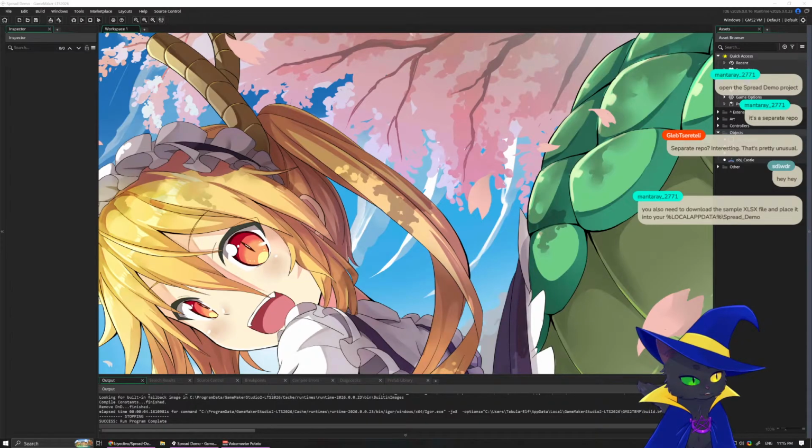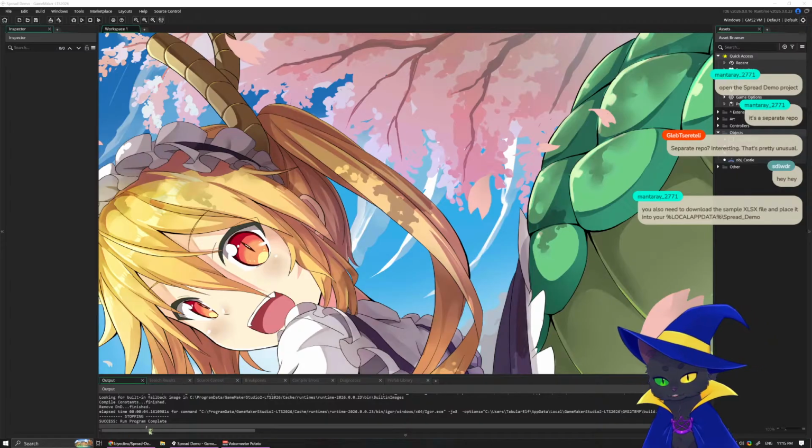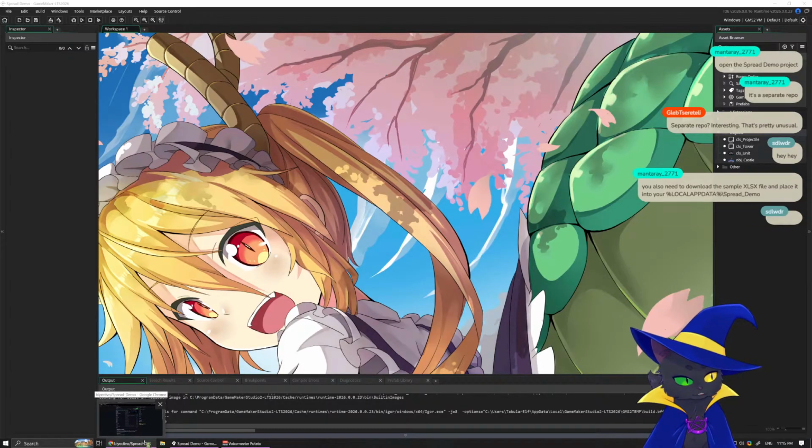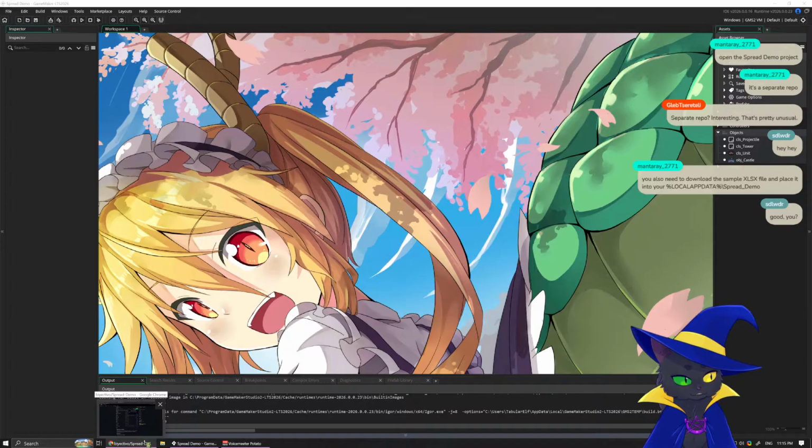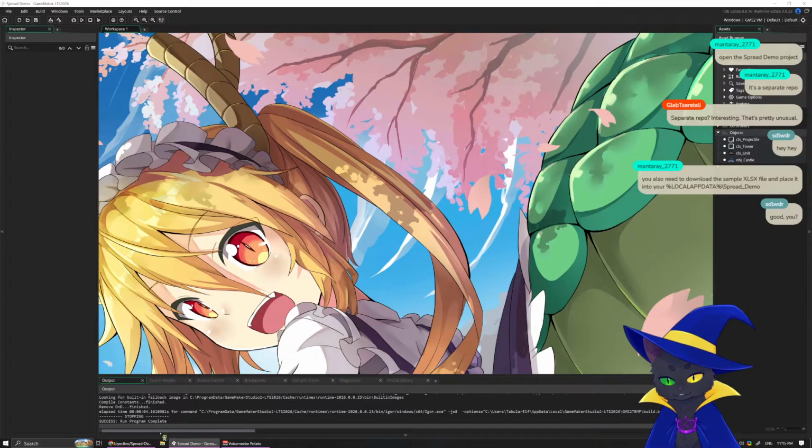You also need to download the sample Excel file and place your... You know, I gotta admit, usually when we talk about having an example, it's like a fully complete example. I don't think we should be having to download so many things at once.